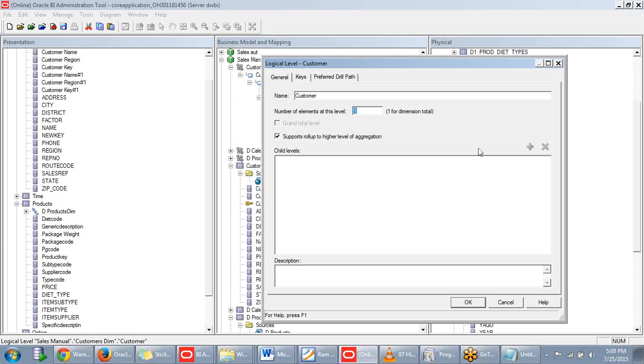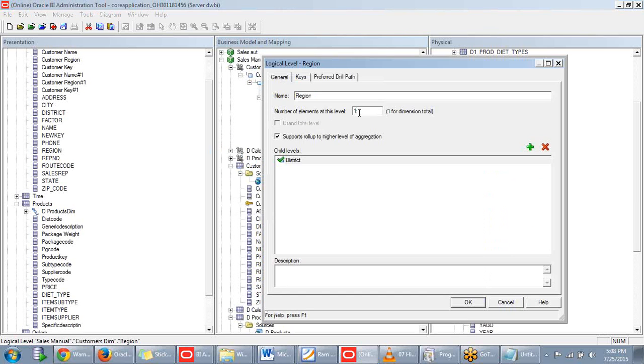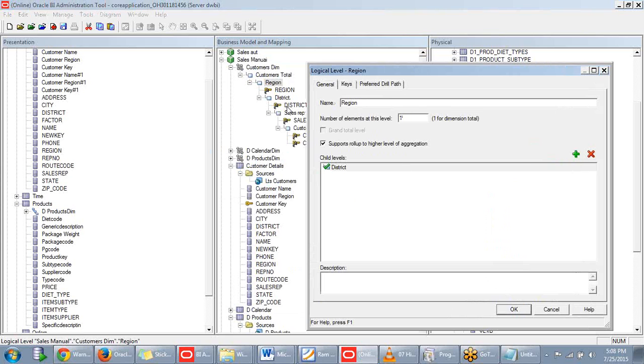This number of elements at this level: here this entire thing is a hierarchy, and most of the time we will be drilling down. That means for each and every region we have more districts, and for each district we have a lot more, like a tree structure. Each and every parent will have multiple children. So this number of elements at this level should be in increasing order for each and every level, and it should be 1 for dimension total. In real-time scenarios, we will provide this in increasing order.